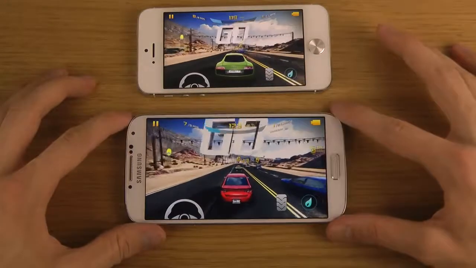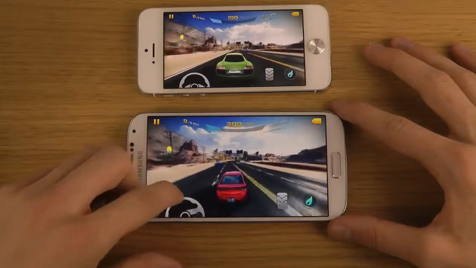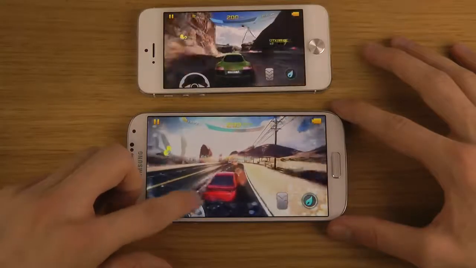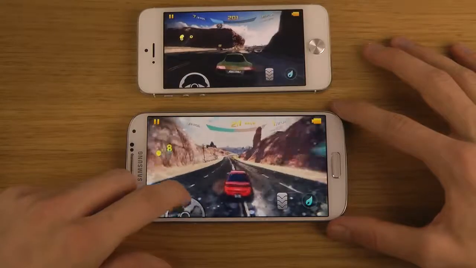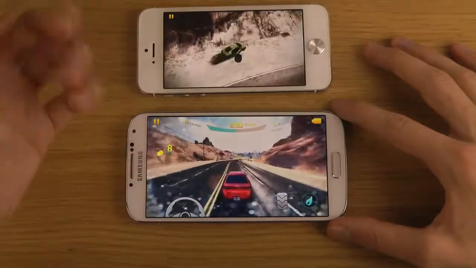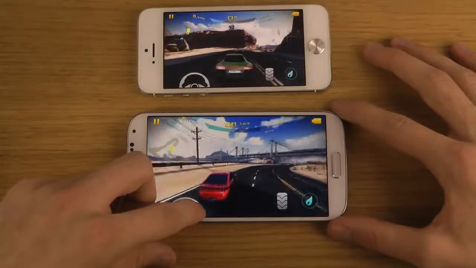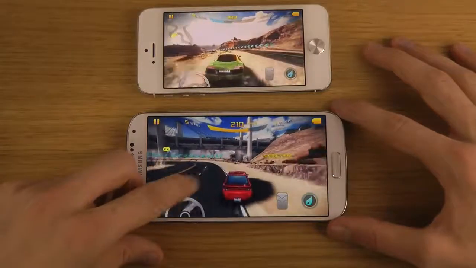Okay, so I'm just going to let them run here by themselves a little bit so you can see graphics-wise. And of course, because the iPhone has a lower resolution, I'm not sure if they have the same kind of resolution on both. I'm not sure if you can change graphic settings, but I want to show you the default here a little bit. So of course we don't have lag here on the Galaxy S4. You can run the game just fine.